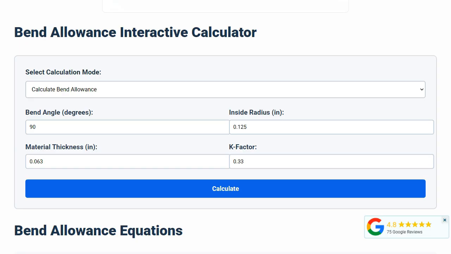To use this calculator, you'll need to enter 4 key values. First, input your material thickness in millimeters or inches. Next, enter the inside bend radius, which is the radius of the punch or die. Then specify your bend angle in degrees, typically 90 degrees for standard bends.